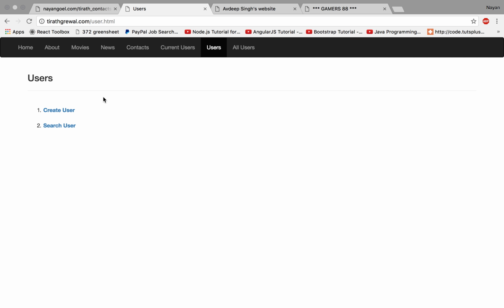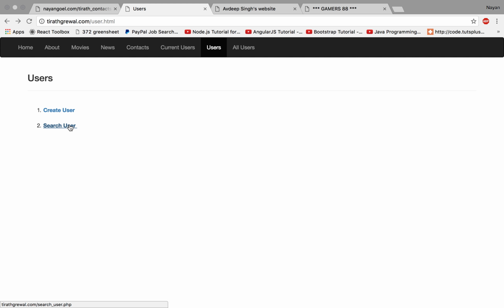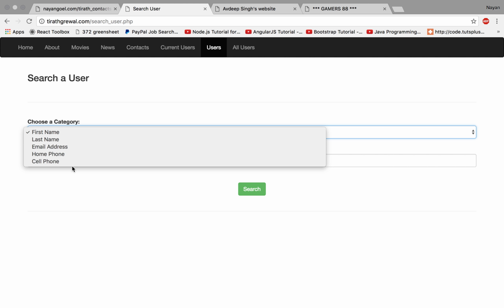There are basically two links here. One is the create user and the other one is the search user. When I click on the create user link, there's a form, and whatever information you enter about the user will get stored into the MySQL database. In the search user link, we can search on the basis of different parameters such as first name, last name, email address, home phone, and cell phone.